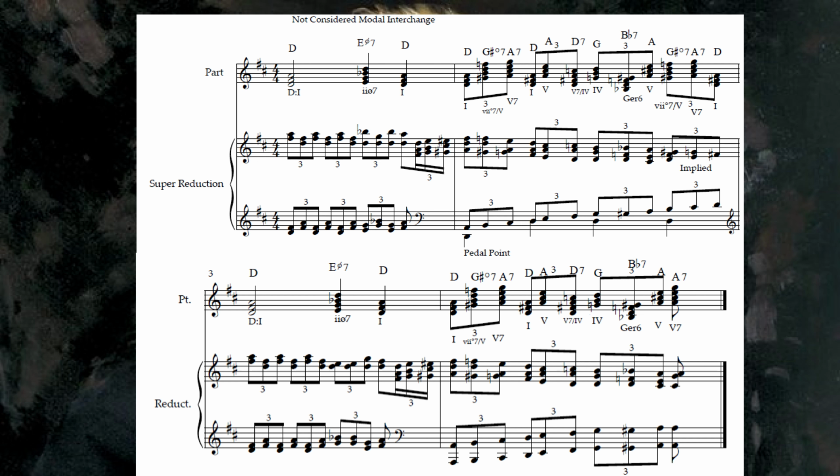Again, this was just a quick mock-up of something to demonstrate a use of chromatic harmony in a run like Tchaikovsky would do. I'm sorry, I had a little bit of a brain fry there.